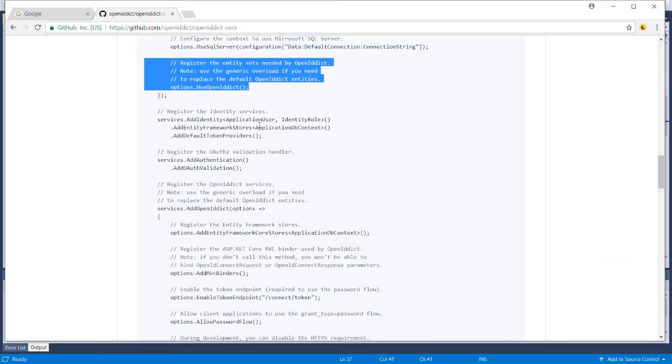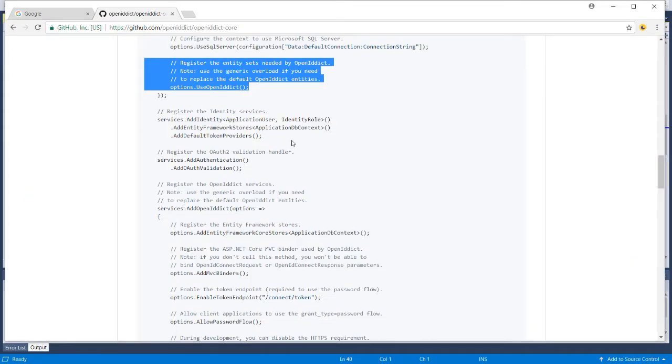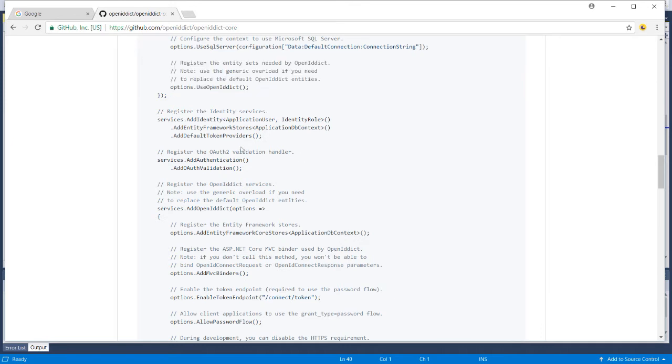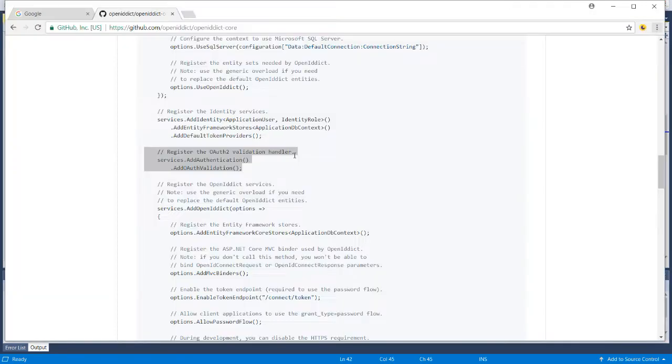Let's continue. The next thing is register the identity service, which is add identity. We already have that here. We don't need to do anything. Then services add authorization. We don't have this. So let's copy this.